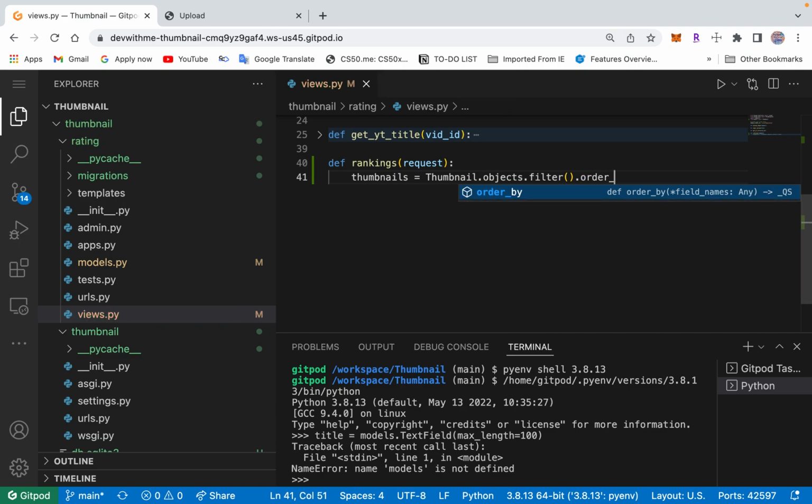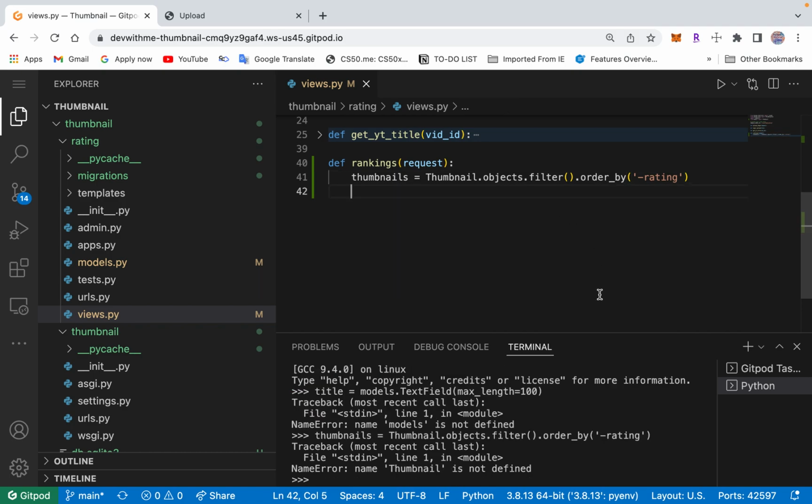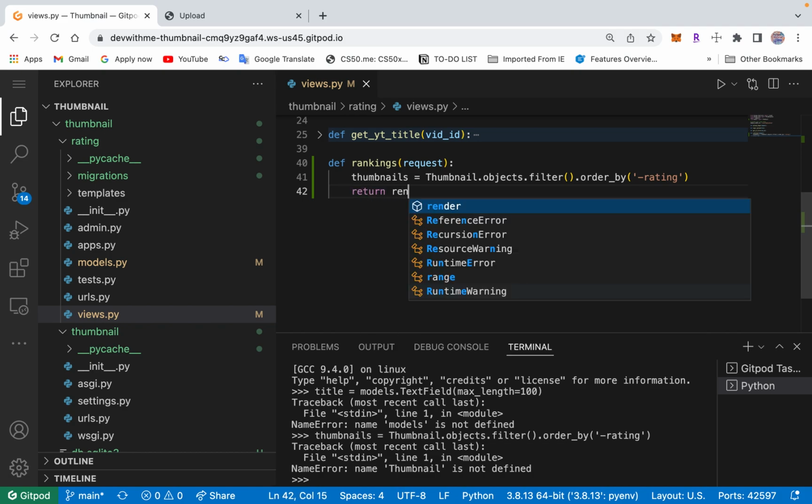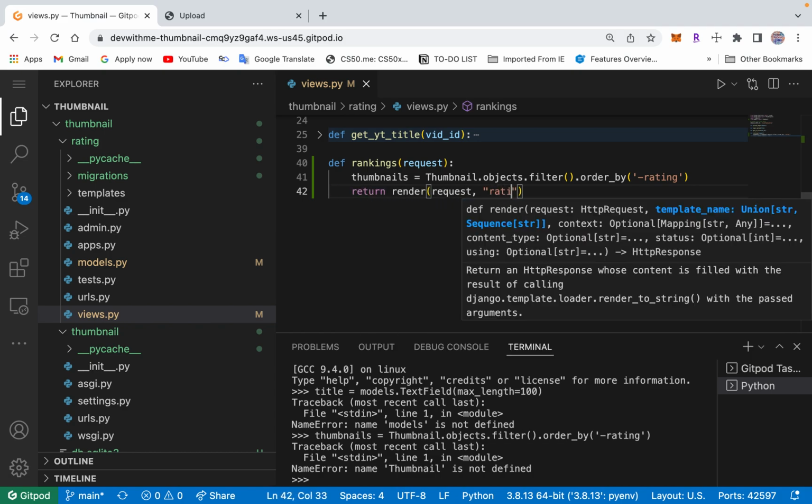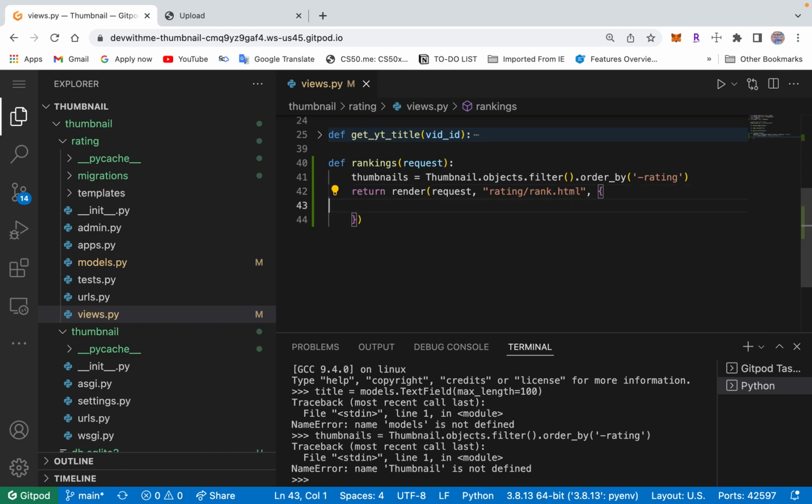And then here we'll say order_by. So order_by is where you can actually change how you want it ordered. We want from the biggest to smallest, so we will use what we call negative rating. So we'll sort on the rating column, but we'll sort reversely. So instead of smallest to biggest, we'll sort biggest to smallest, which is what we wanted. Right? And in here we can say return render, request, rank.html, thumbnails. Alright, there we go.